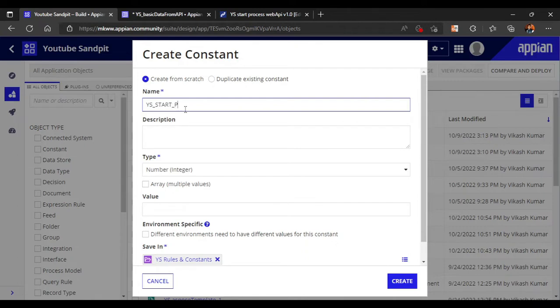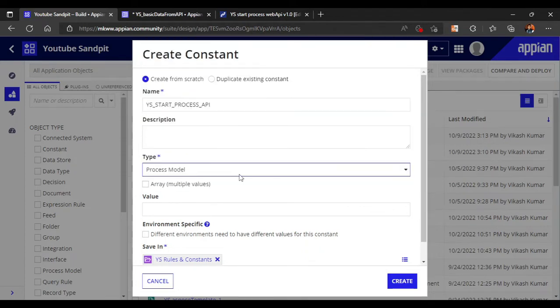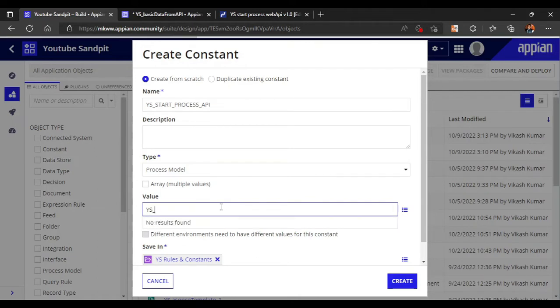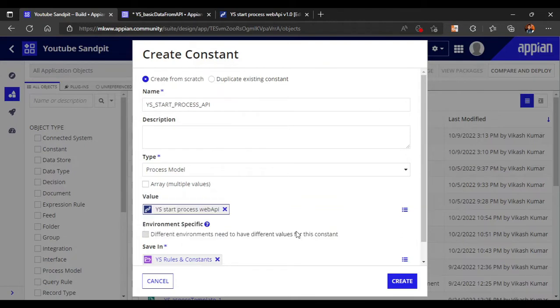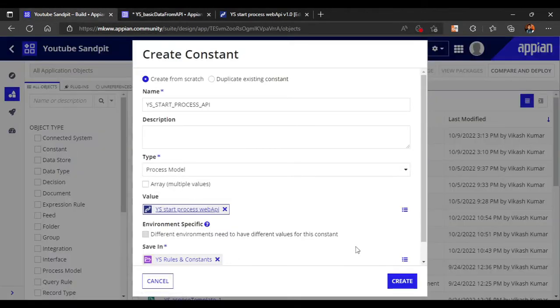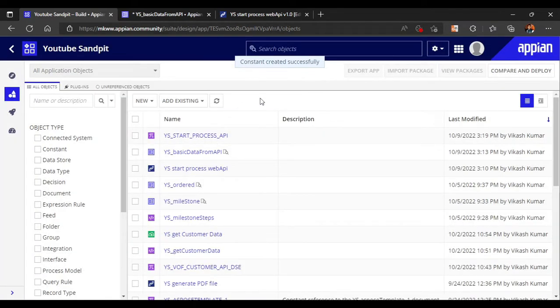I have named it start process API, and it will be of type process model. We have to select ys underscore start process web API. This is the name of the process model, and I will create the constant now. Let's click on create. Now the process model constant is created.